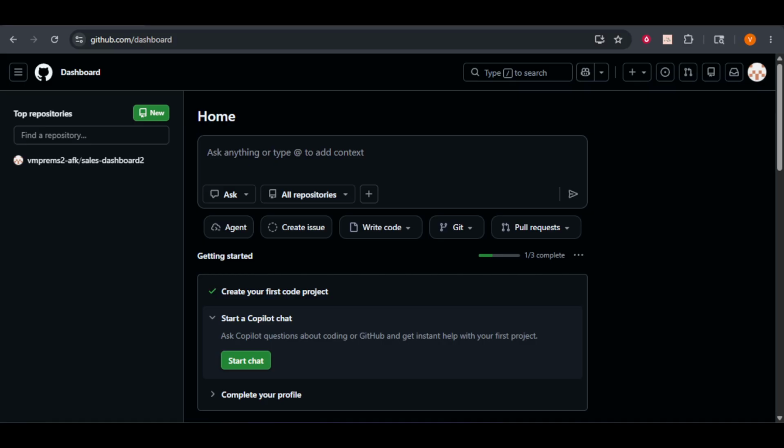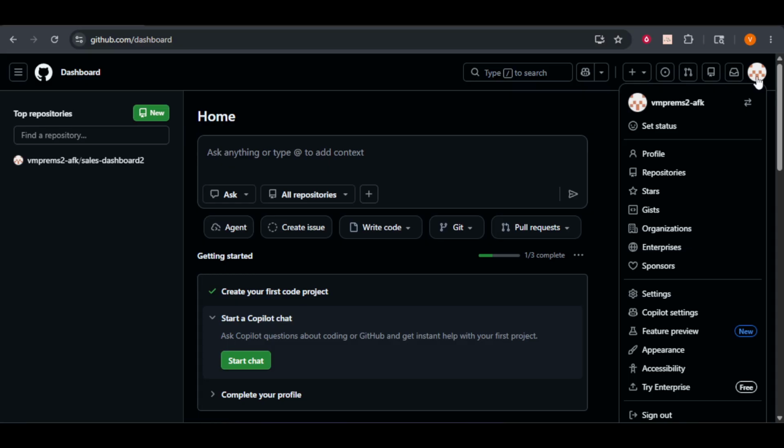First, you'll need to head over to the GitHub website and log into your account. Once you're logged in, look towards the top right corner of the page. You'll see your profile picture there. Click on it, and a drop-down menu will appear. From this menu, select Settings. This will take you to the main settings page for your account.